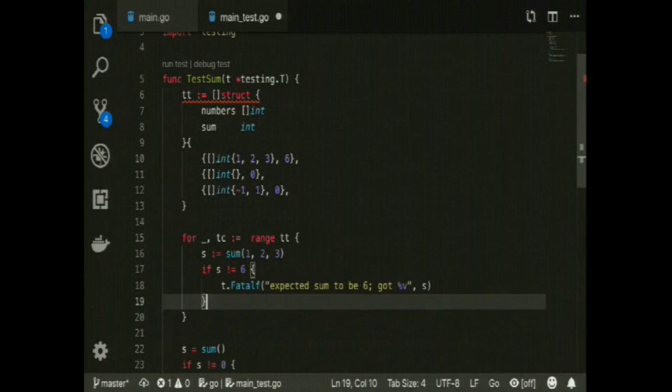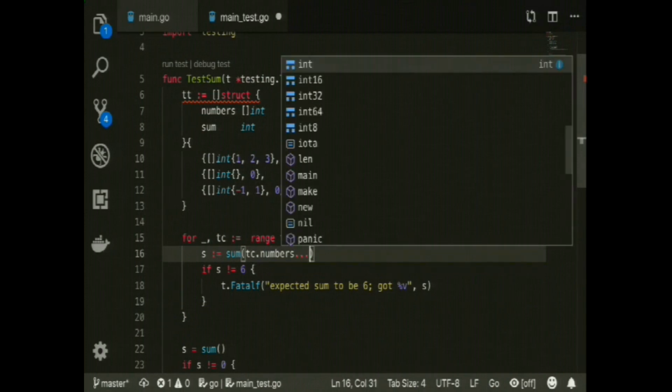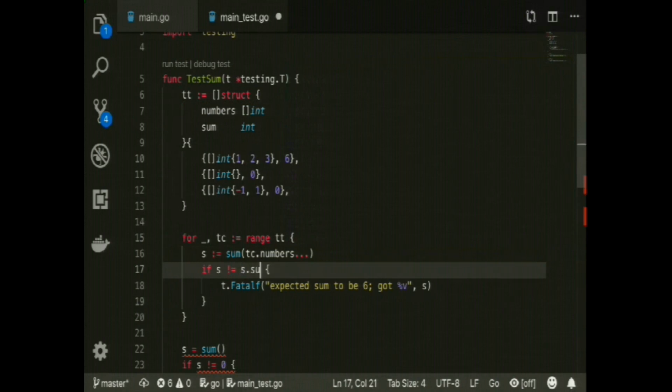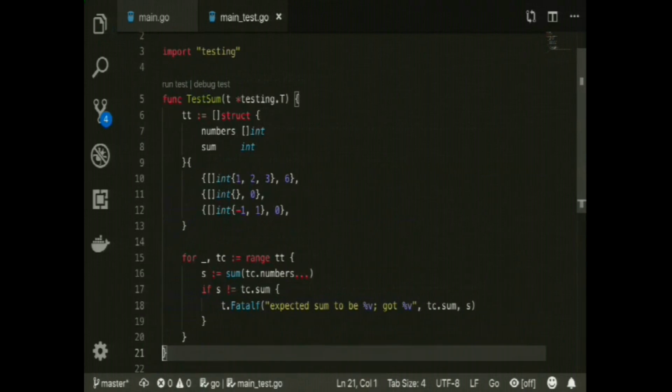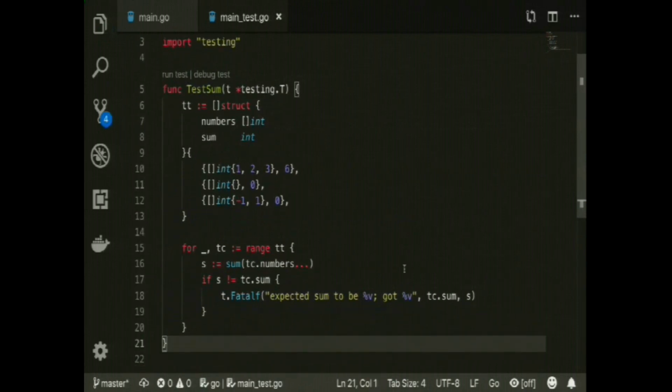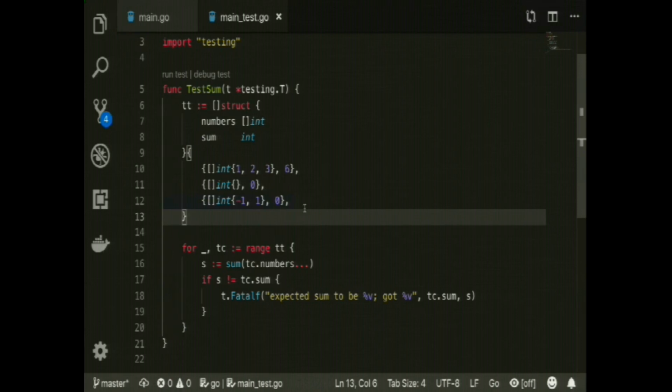Okay. So now I can move this here and do sum of tc.numbers, to make that work with the fact that I'm passing a slice, but actually this expects a list of numbers, like a variadic argument. And if this is not equal to tc.sum, then I'm going to say tc.sum and that. And then I can get rid of this. Now, this is much easier to maintain, right? Because now if I want to add something else, I just add one more line. That's it. That's a new test case. So this is normally the way you want to test things.